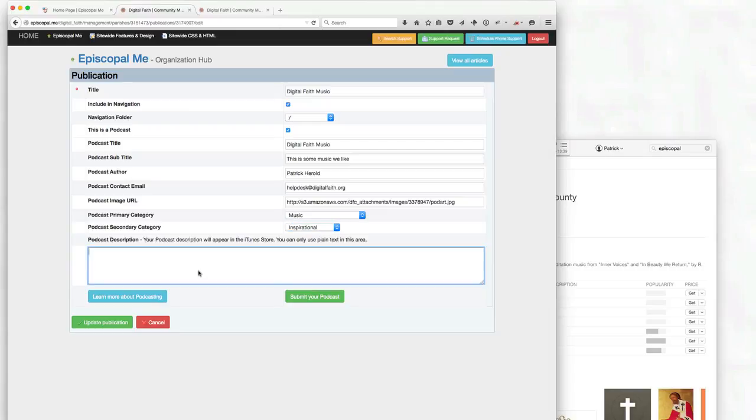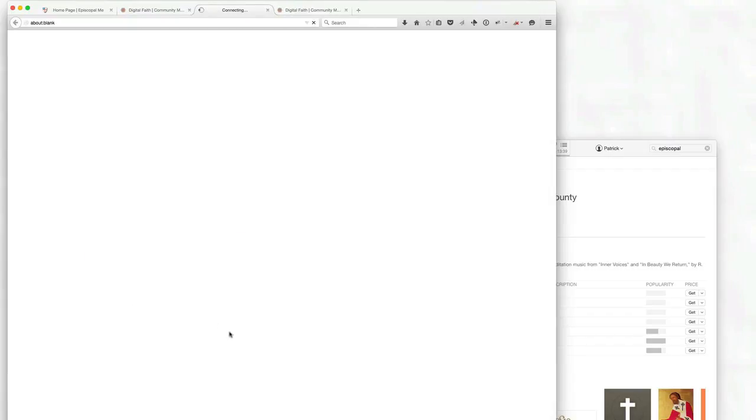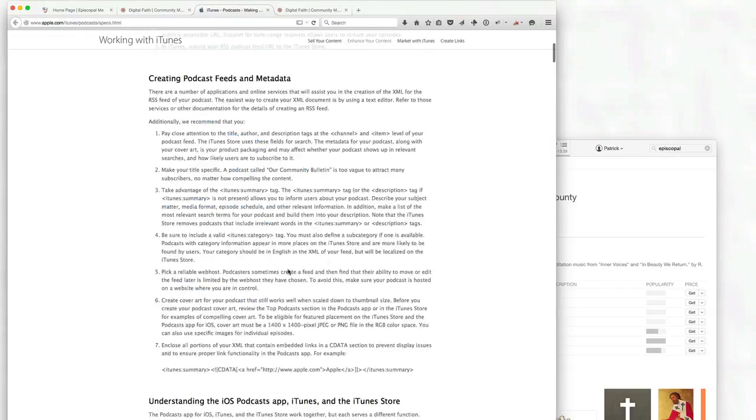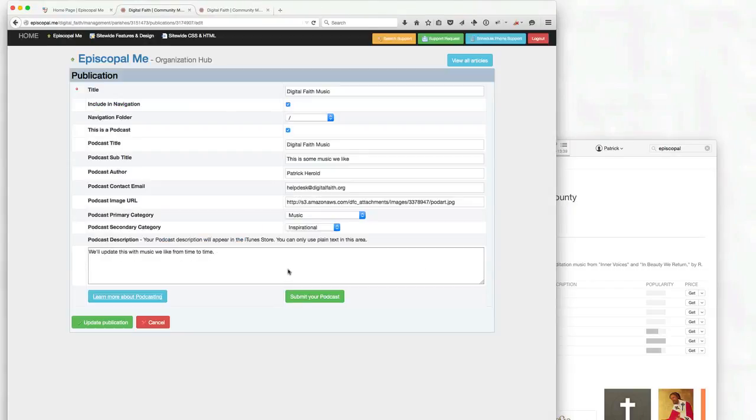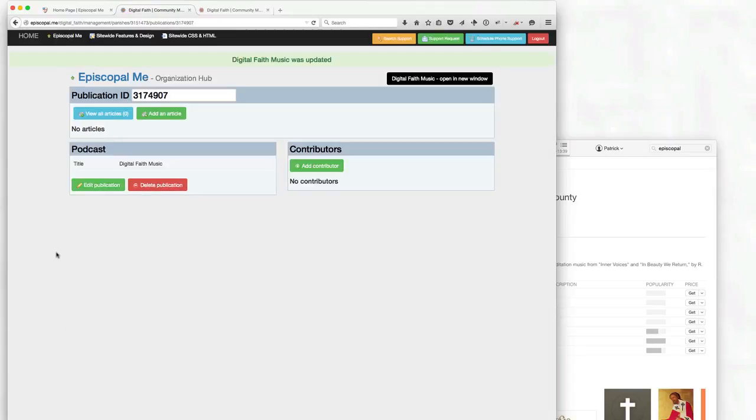a podcast description. I'm just going to say we'll update this with music we like from time to time. Now I've created some additional little controls down here for you. We can click learn more about podcasts, and you can get all sorts of details from Apple about that. But I'm going to go ahead and click update the podcast now.